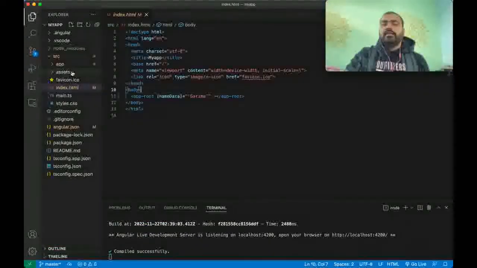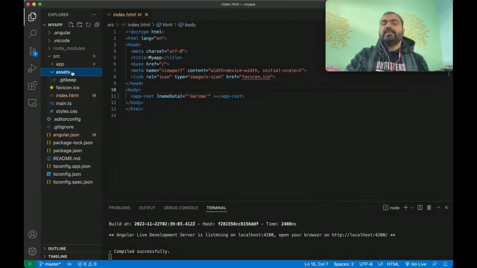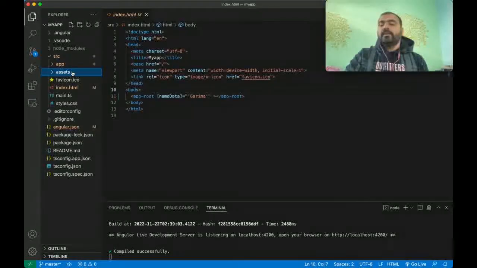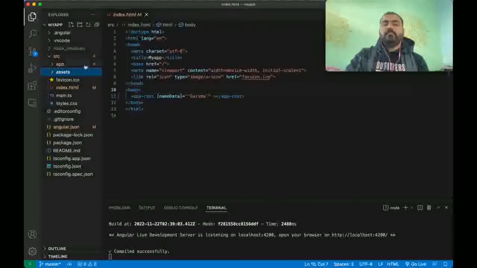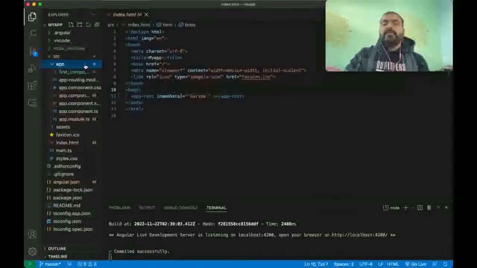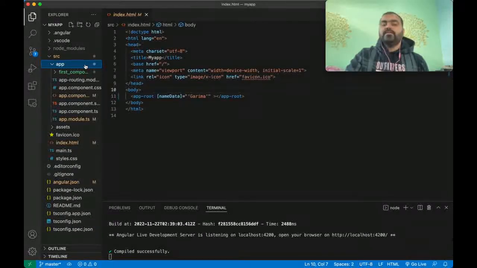Moving on, we have the asset folder, which contains the images and public files, for example, images, JavaScript files, and CSS files we want to serve to the browser. Next comes the app folder. App is the first component.